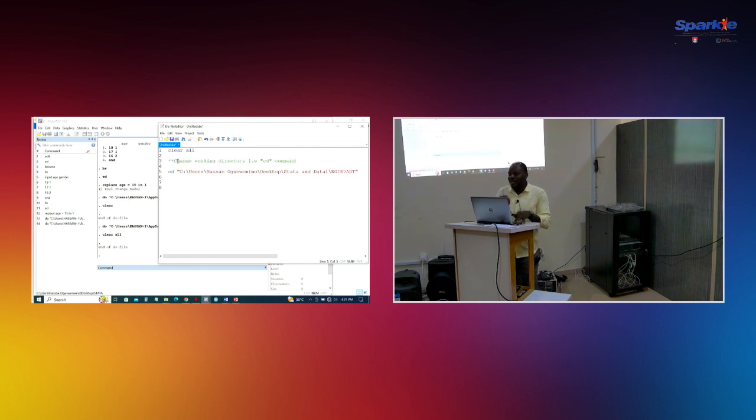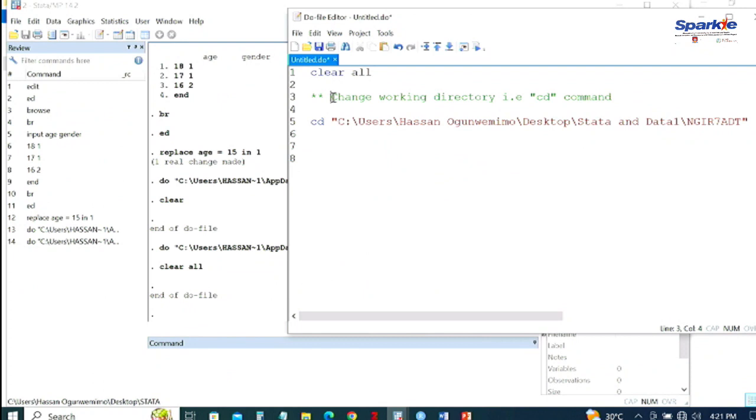So once you put the asterisk to annotate it, it tells Stata that this is not a command, this is just a comment. It will change to green. So please note it. Now the next thing I want to do is to change the directory.